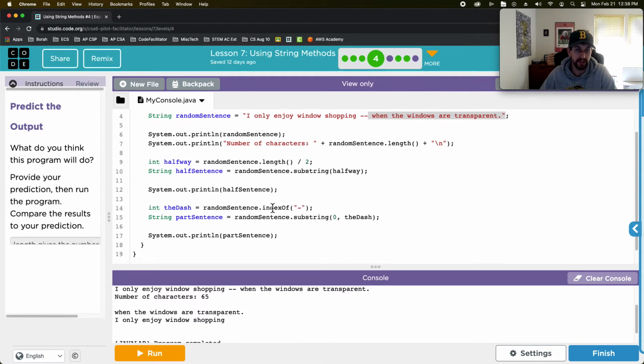And then the next thing that we're doing is it says int the dash, and it says equals random sentence dot index of, and we were just introduced to the index of method. Okay. And we do this string part sentence equals random sentence dot substring 0 comma the dash. So we have an overloaded method of substring where we can feed it a single parameter or 2 parameters.